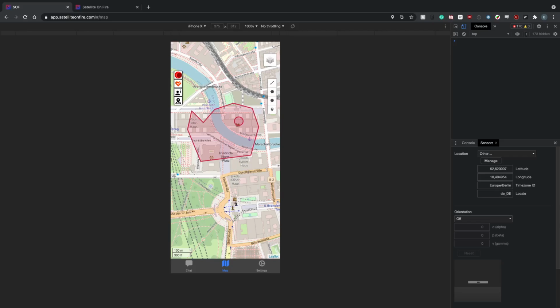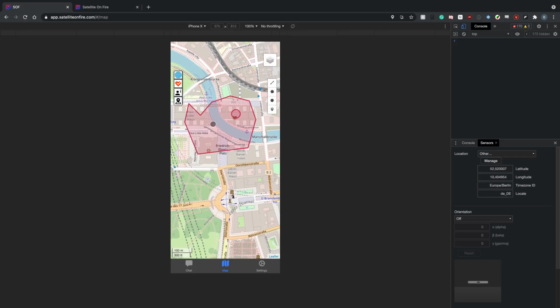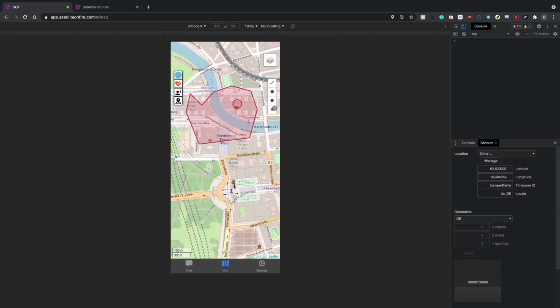For this feature, you also see the red circle on the top left. If you press on that, it will turn into a blue circle. So now you can actually draw shapes in blue. For example, this might be enemy territory, this might be your territory. So these are actually the key features.